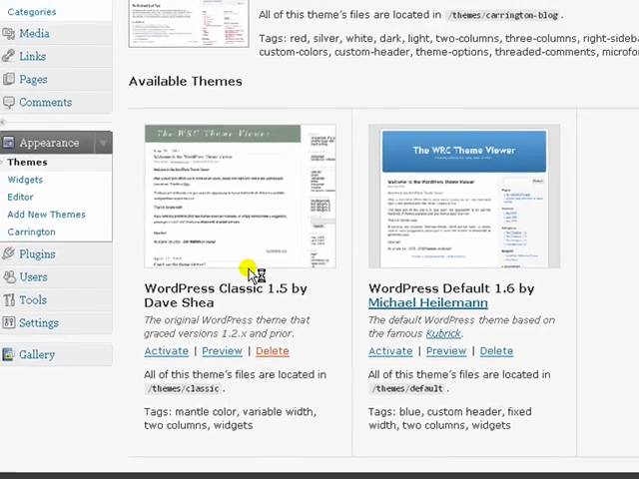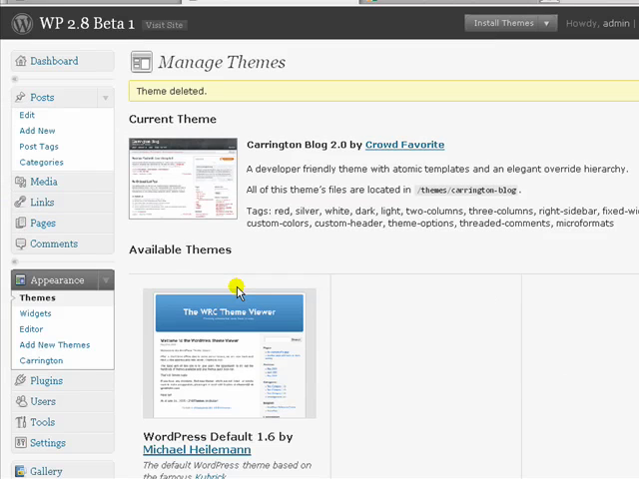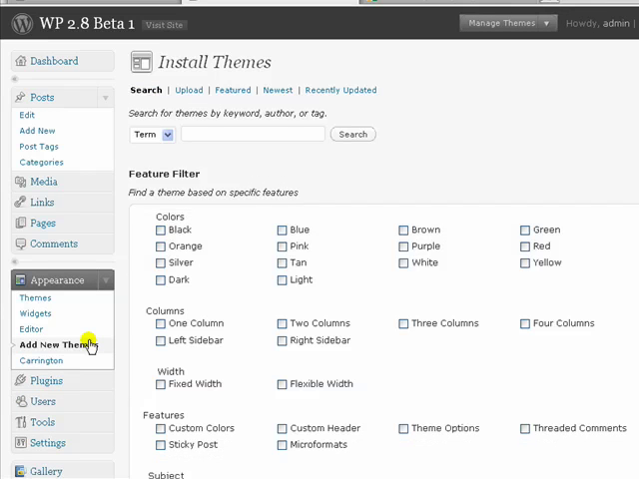Well, it will be gone. I have a very bad internet connection tonight, but the theme's gone. It's deleted from my thing. Pretty cool, huh? They also have the auto install themes, which works a lot like the auto install plugins.